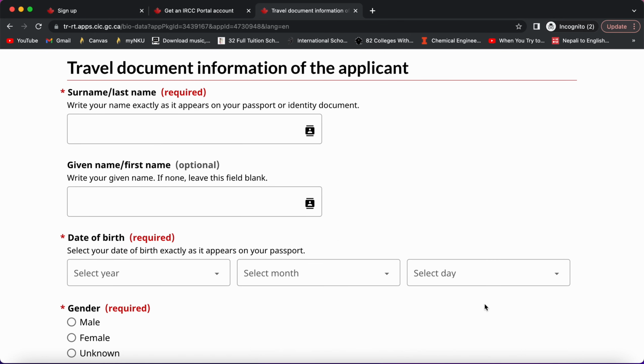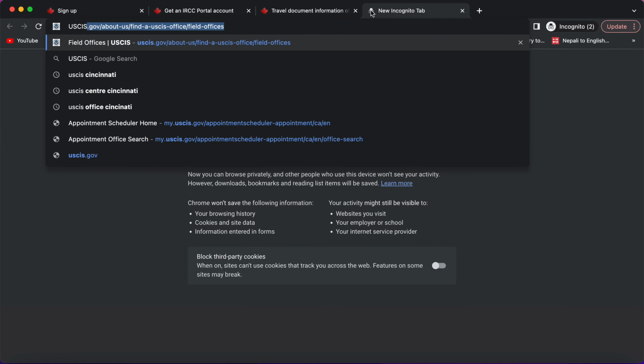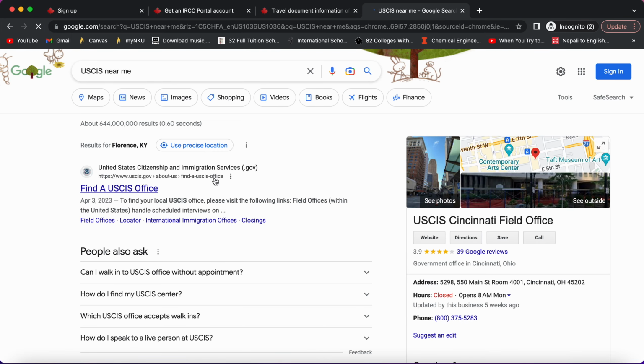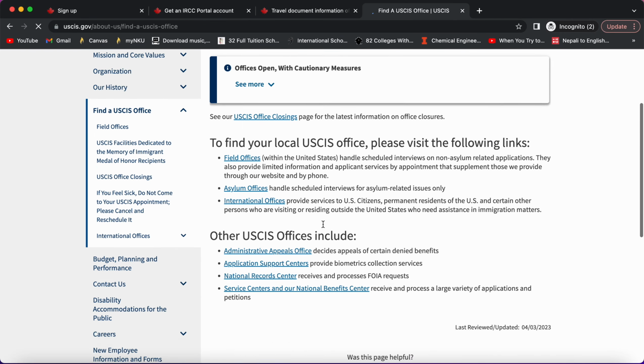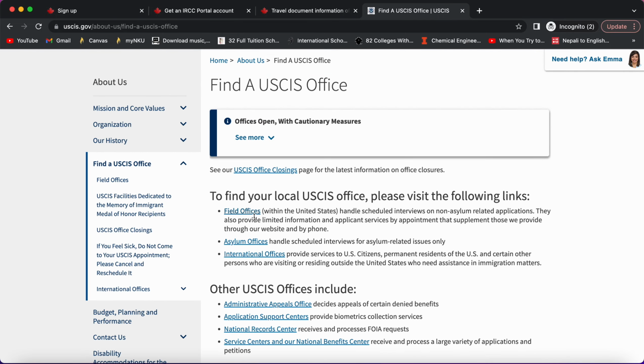After paying the fee, the visa officers will ask you for biometric information. If you have given biometrics for Canada specifically in the last 10 years, you can reuse that and you don't have to give new biometric information. But if you have not, you can go to your nearest USCIS or any biometric collection office which Canada approves. They have a list which they approve for the US. For students in the US, they can just type USCIS near me, and for me it shows USCIS Cincinnati field office.